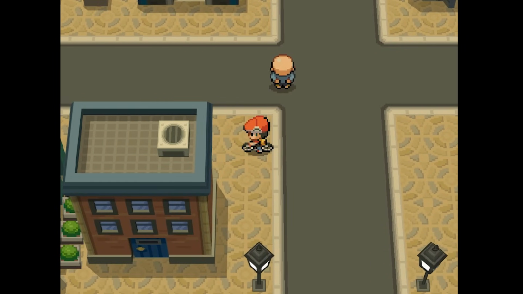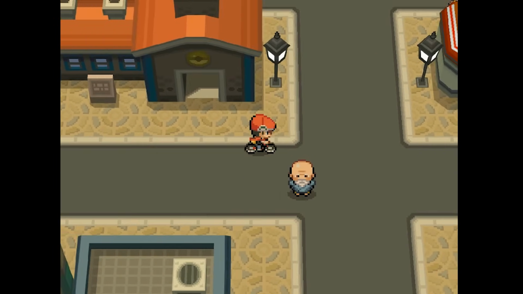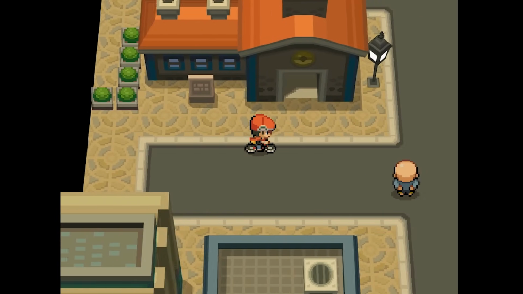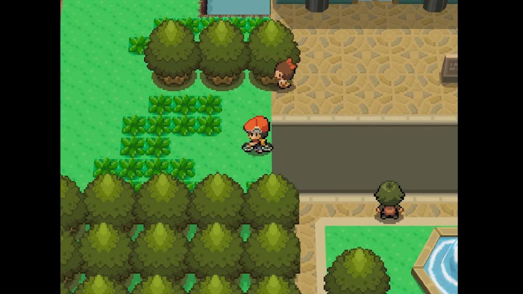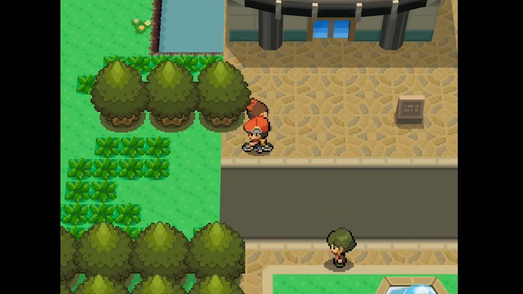This is what it'll look like if you do it correctly. If you do this right and you go to the northwest part of Jubilife City, you'll see the game got confused and instead of rendering the rest of Jubilife City, it actually put part of Route 203 there instead.